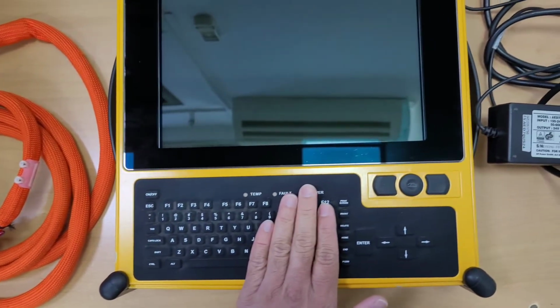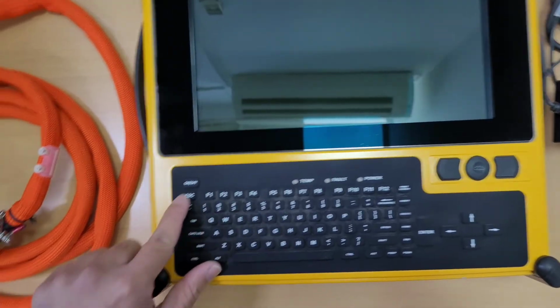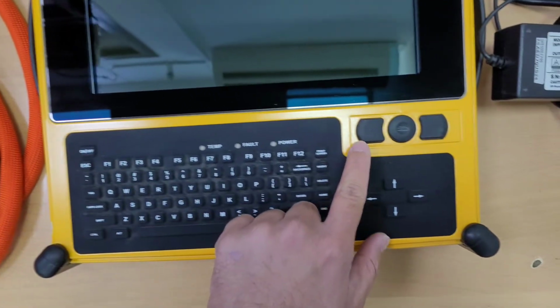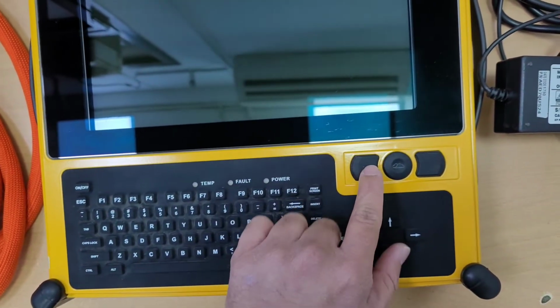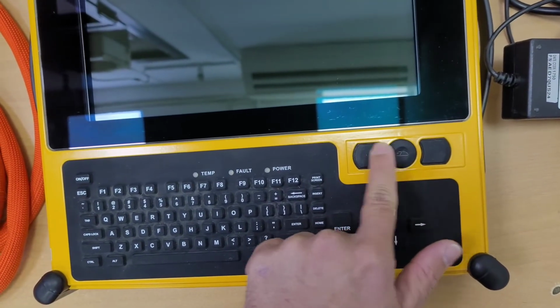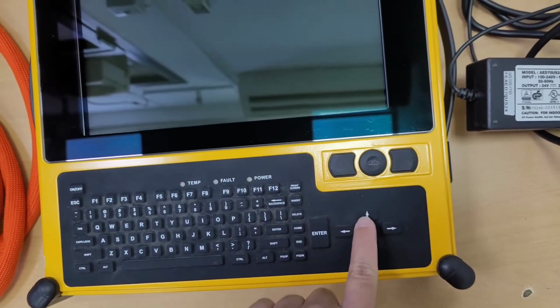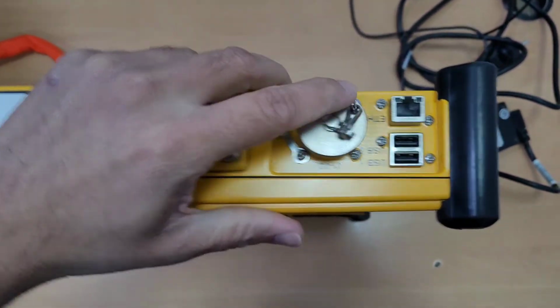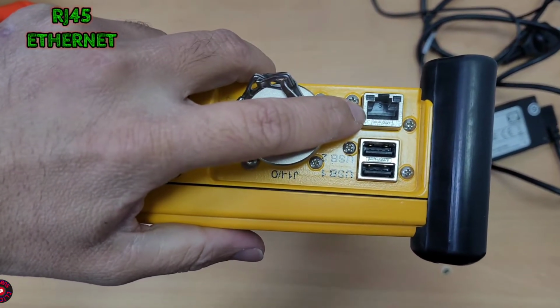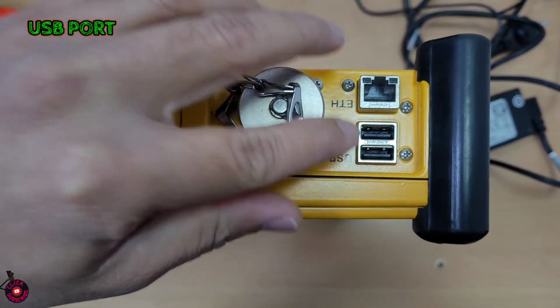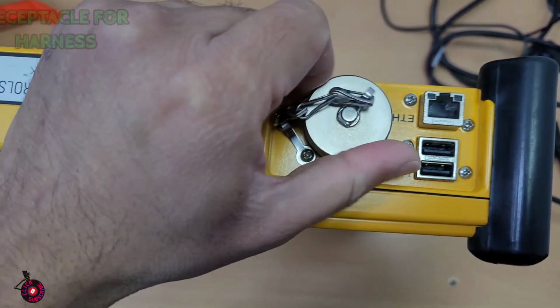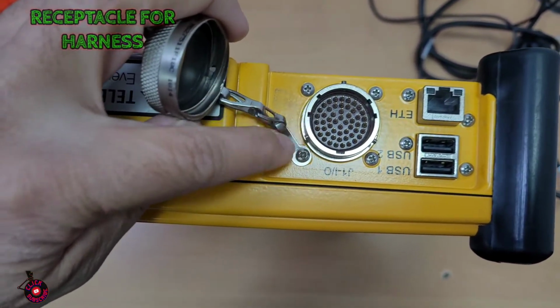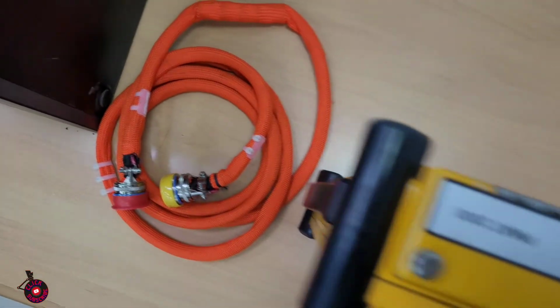So this is our keypad. This is our on off switch. And this is our mouse. This is not a touch screen. So we have a cursor over here, left key, right key, and the scroll switches. On top you can see over here, this is the Ethernet cable connection. This is the USB port for putting in the external pen drive. This is our receptacle for putting our harness, this one.